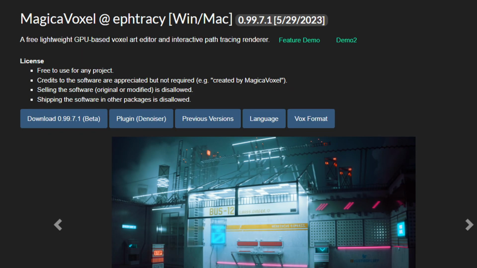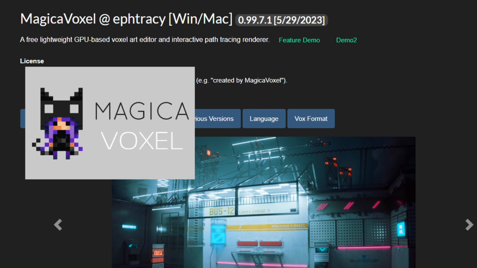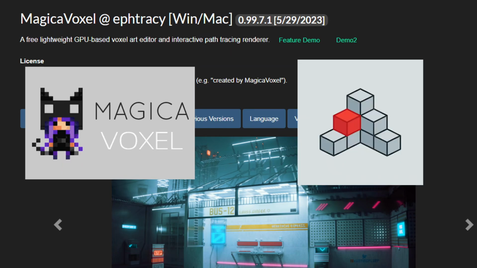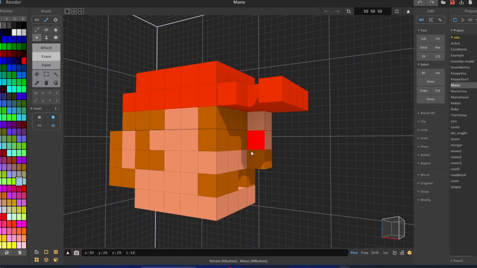For those that don't know, MagicaVoxel is a free-to-use voxel modeling software. Voxels are just pixels, but in 3D. But it was taking too long to put each block one by one and craft the model.